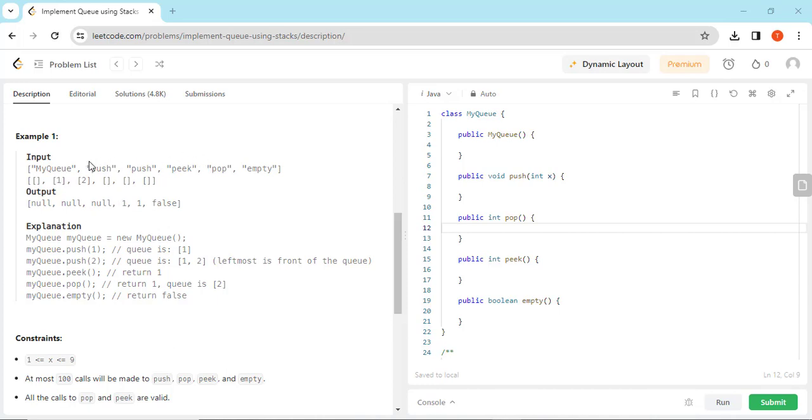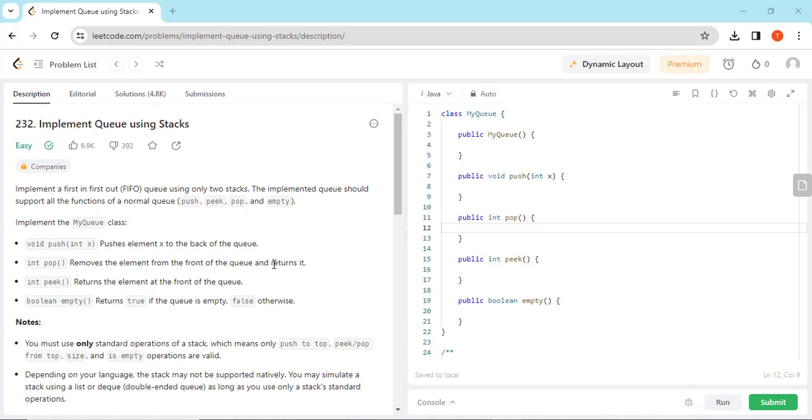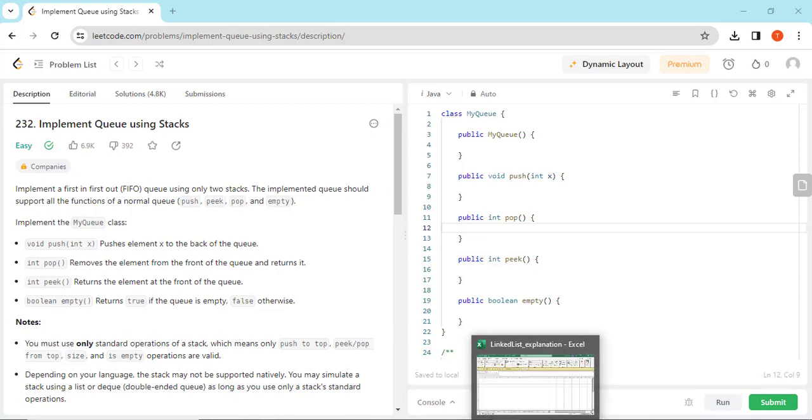Pop, so I have to pop the front element of the queue, 1, so I have got the output as 1. Empty, so return either true or false. We will not give any input value, but we have to get either true or false based on the size of the queue. Okay, so now let's discuss this logic in detail. Now I have to implement a queue using two stacks. So let's discuss the logic in detail.